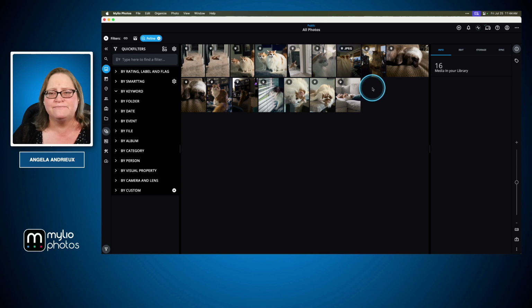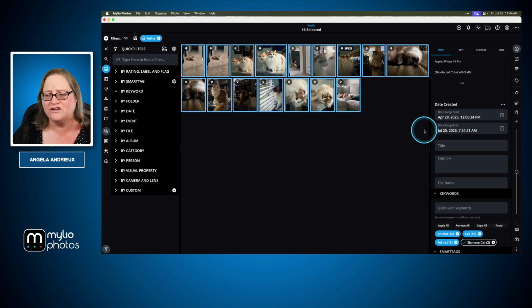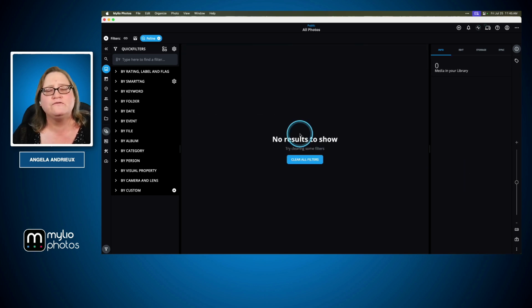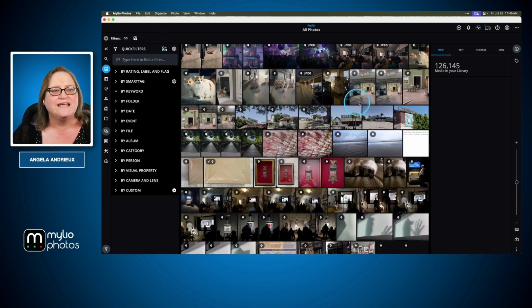From here, I can simply do a Command or Control A to select all. Go down here, and all those 16 pictures have that keyword. I can click that X, and that now removes feline from my list. You can see there's no more pictures here assigned. And that's how easy it is to go in and clean up keywords.